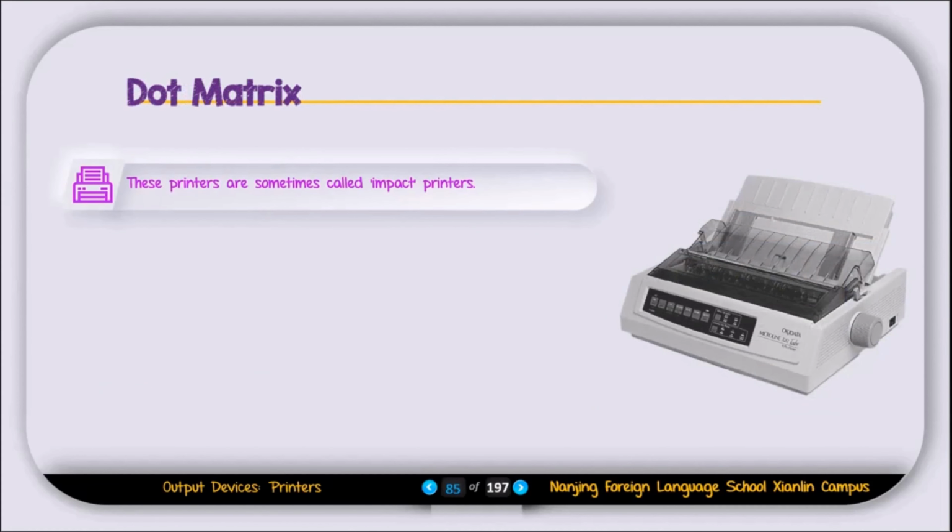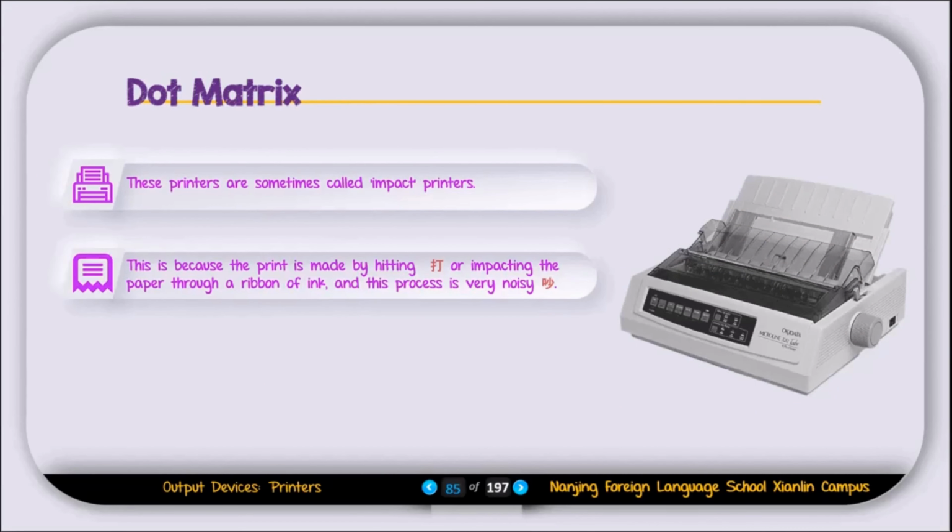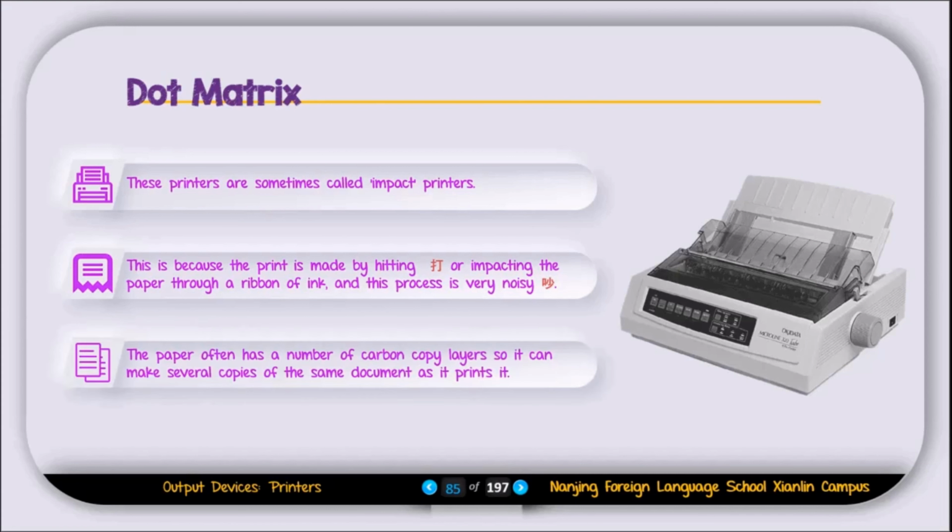The first type of printer is called the dot matrix printer. These printers are sometimes called impact printers. This is because the print is made by hitting or impacting the paper through a ribbon of ink, and this process is very noisy because the ribbon is continuously hitting the paper. The paper often has a number of carbon copy layers. The benefit of using this printer is that it can print several copies of the same document at the same time.